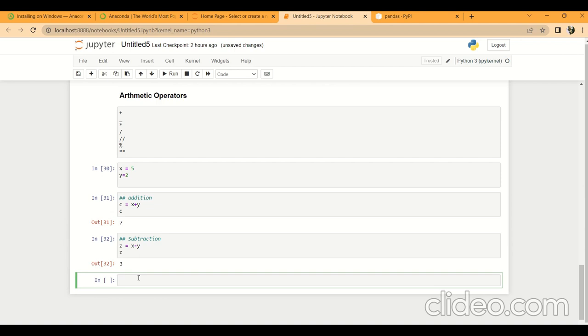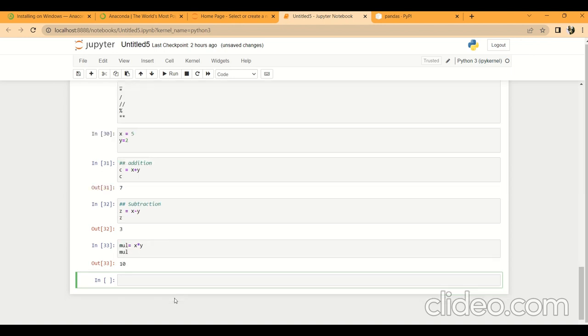Now perform multiplication. Multiplication equals x into y. To perform multiplication, we have to use a star symbol. x star y means x into y, so it's 5 into 2, which is 10.